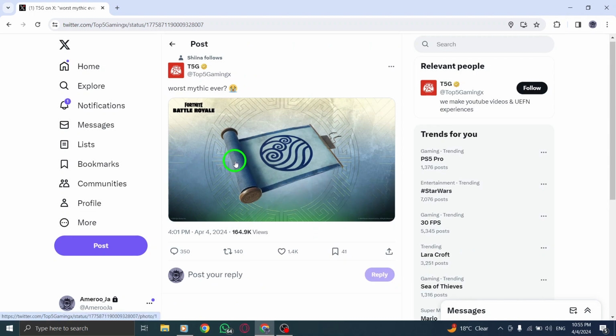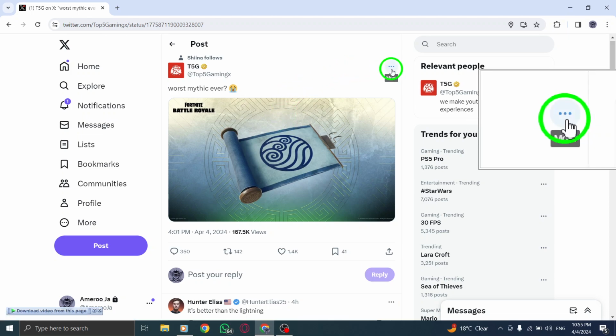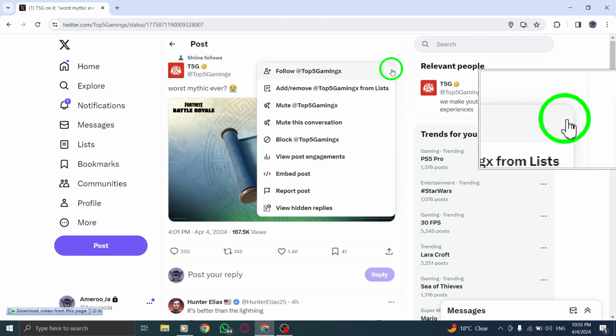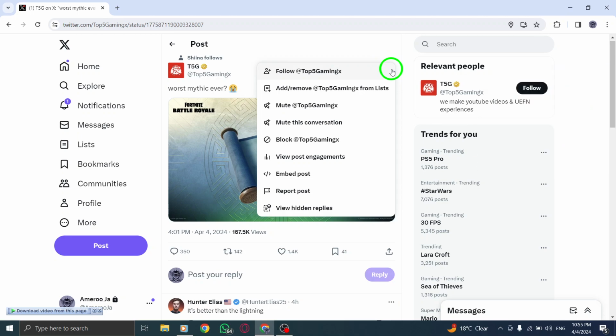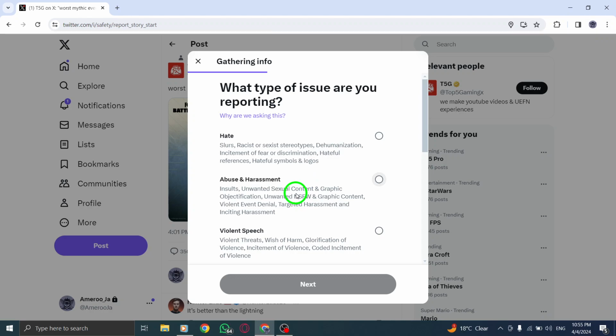It's crucial to identify the specific thread accurately to initiate the reporting process effectively. Next, locate and click or tap on the More icon within the thread. This will reveal additional options that allow you to take specific actions regarding the content. Select the Report option from the list of choices presented.